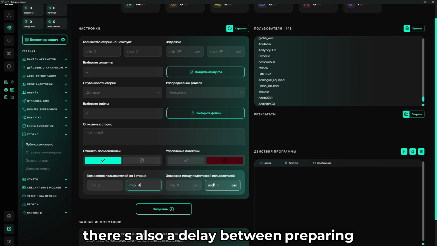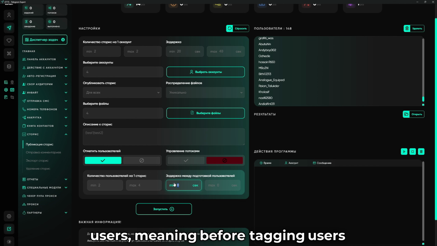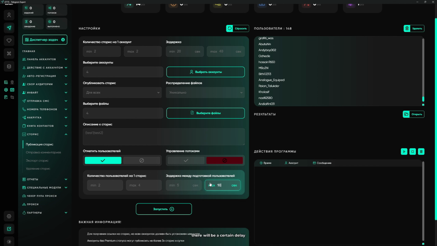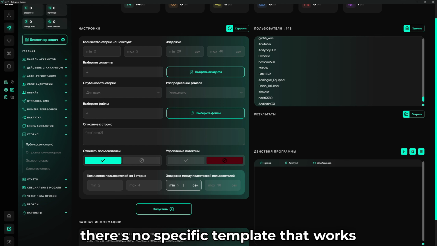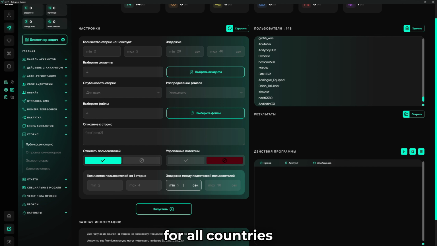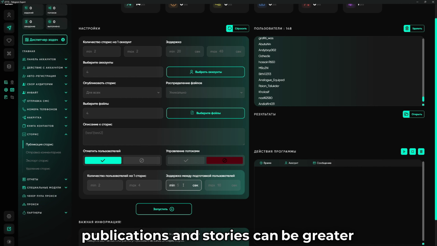There is also a delay between preparing users, meaning before tagging users. There will be a certain delay, you specify that here too. I'll repeat, play around with the delays, see how it goes. Run tests. There is no specific template that works for all countries, all accounts, and so on. On premium accounts, of course, the limits are higher, and in this case, the number of publications and stories can be greater. So run your own tests.